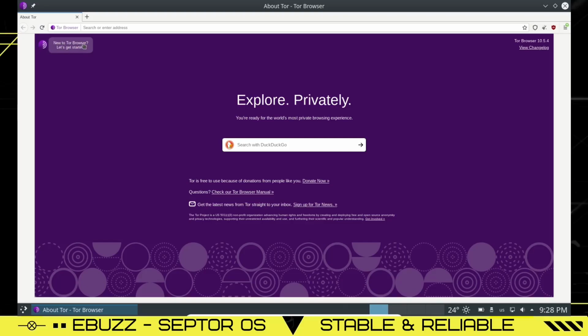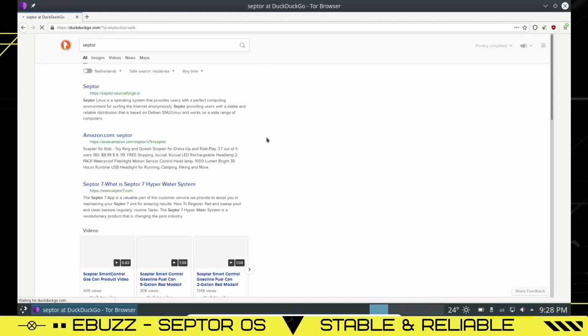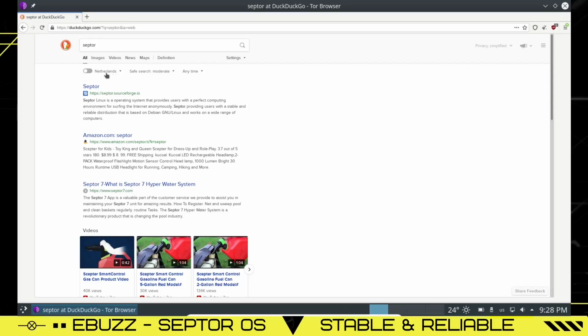It lets you know up here, new to Tor Browser. If you've got questions about it, you just click on that. We are presently in the Onion Network. If I go up here and type a search like Septor, I'm doing this anonymously. And if you look right here where it says where I'm at, it would generally say Dallas, Texas, or someplace in Texas. It says that I'm in the Netherlands.